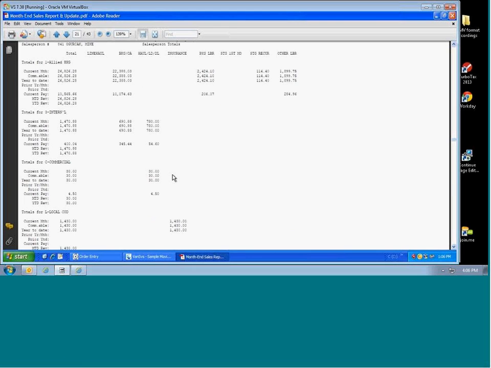Here, you get to the current pay, and you see that for the month of May, here's what I paid in commissions, regardless of what the revenue was for the current month.